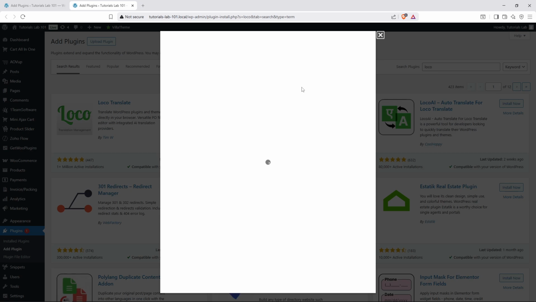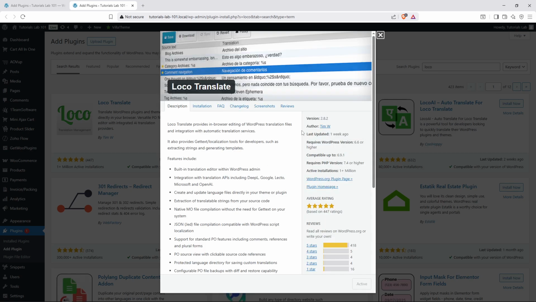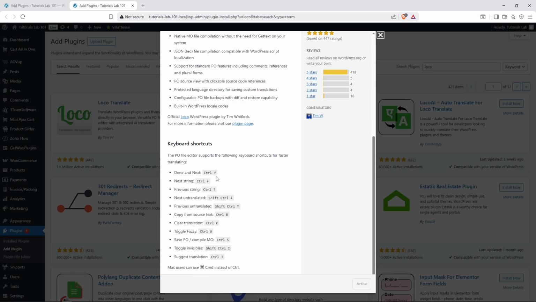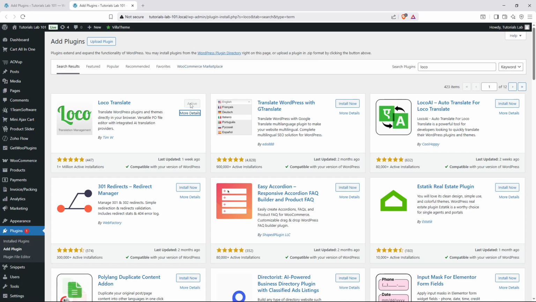This plugin is essential because it allows you to translate individual pages and text strings within WooCommerce without editing code directly. Once you're ready, click Install Now. The installation might take a moment, so be patient while WordPress processes everything. Once the installation is complete, you'll see an Activate button appear. Click on Activate to enable the plugin.